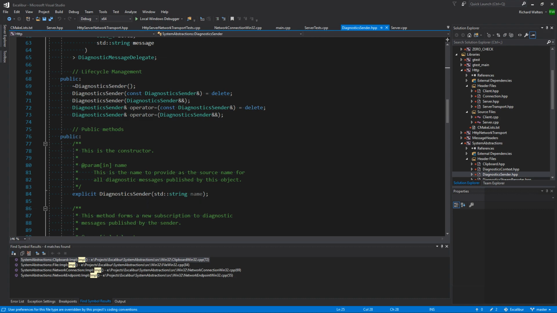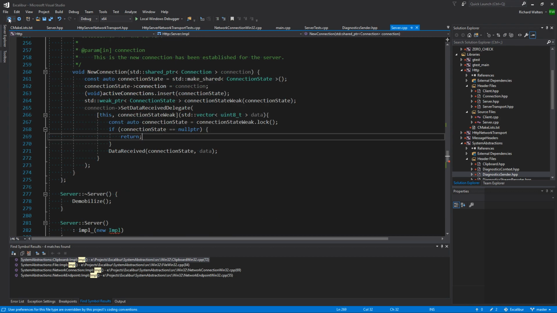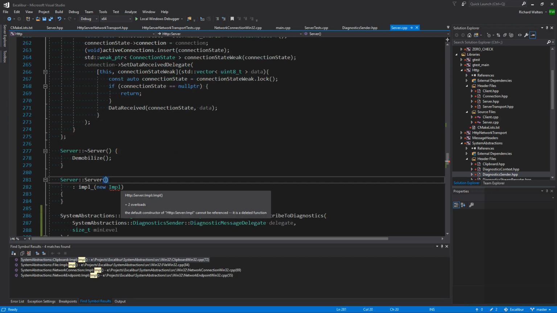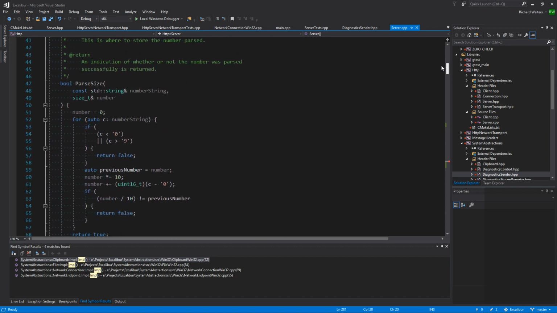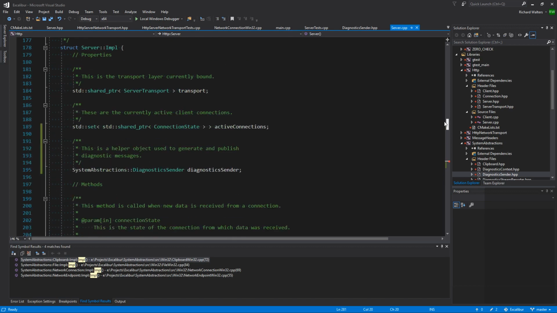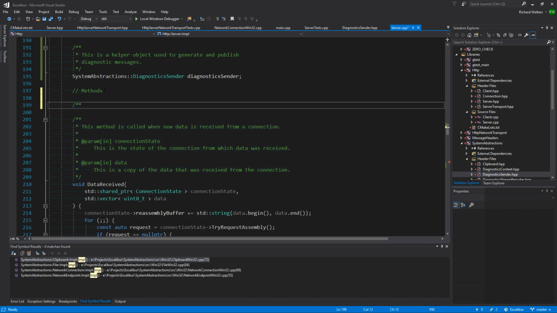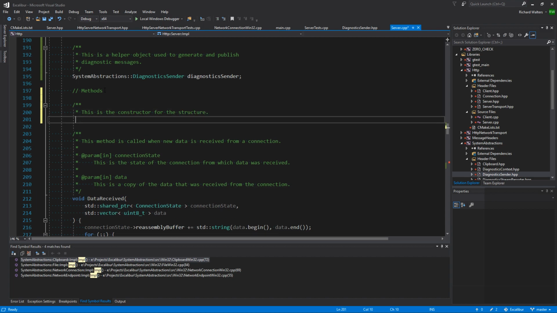Yeah, so it needs a name for the source, which means we'll need to have a constructor for our server. I think we already do. Yeah, so we don't have a constructor for the impl though. Let's add that. I always type capital T, capital H by accident. This is the constructor for the structure.